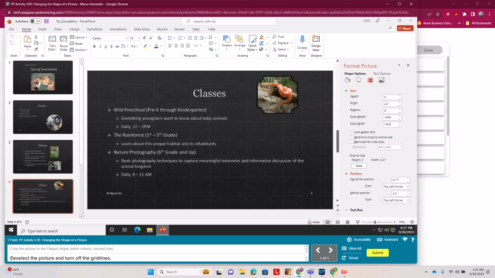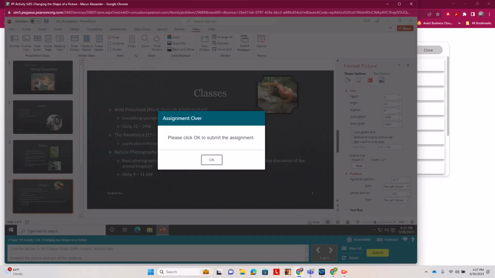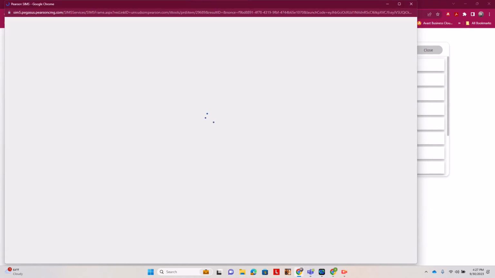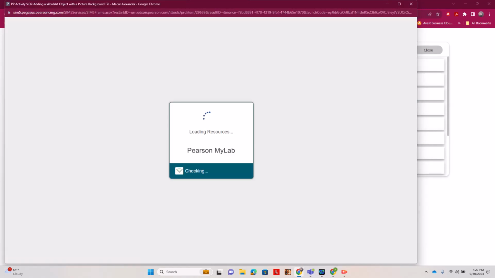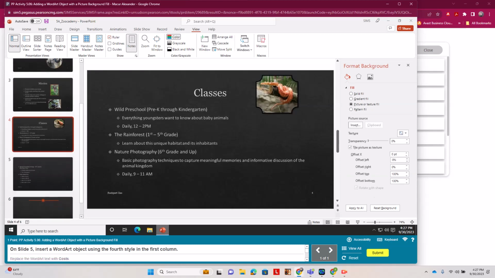We're going to deselect the picture. And we're going to turn off the grid lines. So we're going to go to view and take the grid lines off. And 5.5 is done. So 5.6, we're going to add word art and apply a picture background. And at 5.7, we're going to merge shapes. Very similar functions. So here we go.